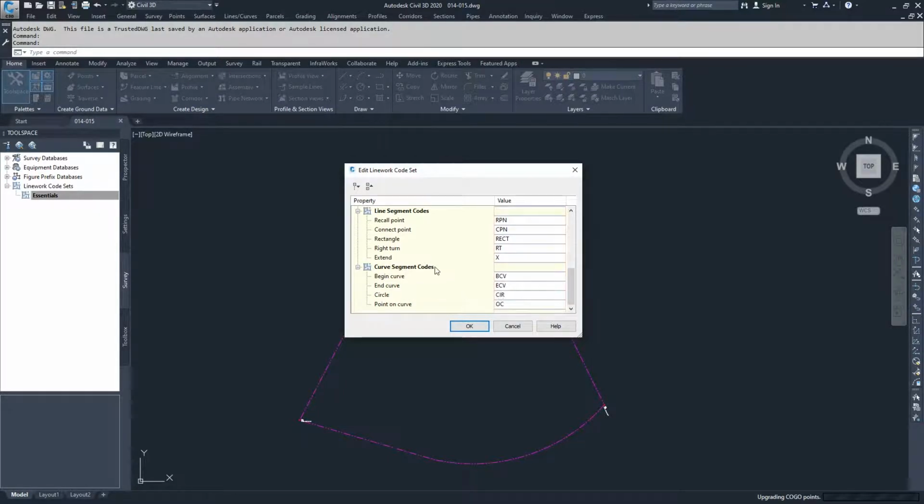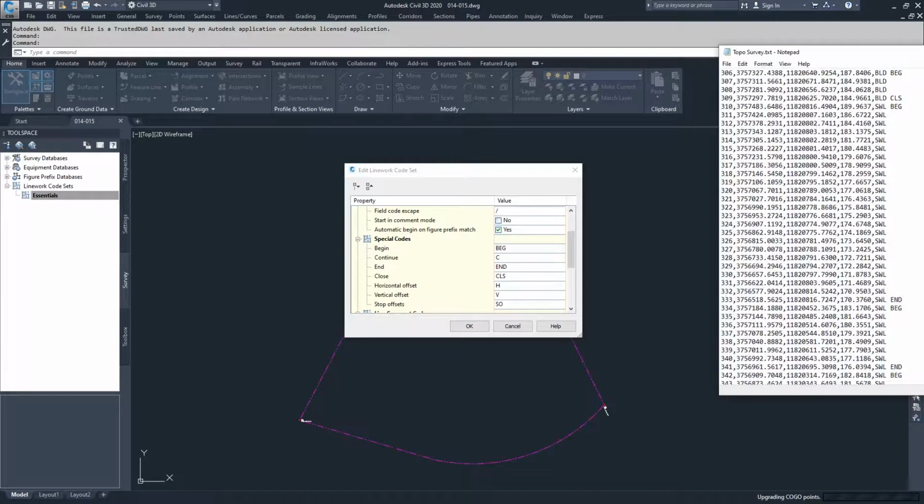And then we have our curve settings, which are begin curve, end curve, creating a circle on the point that we're at, and specifying whether a point is on a curve versus a beginning or an end of a curve. The most common ones that I see used in my day-to-day work are begin and end curve, and then also begin code, end code, and close. So I'm going to open up a survey data set, and we can see how these code sets are implemented.